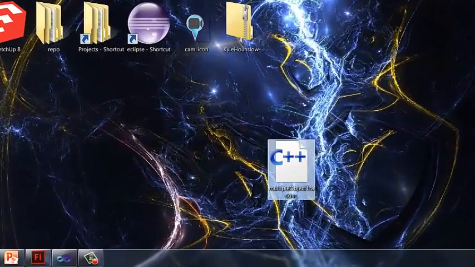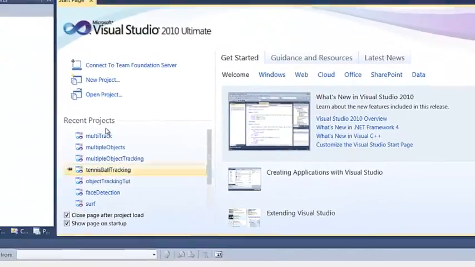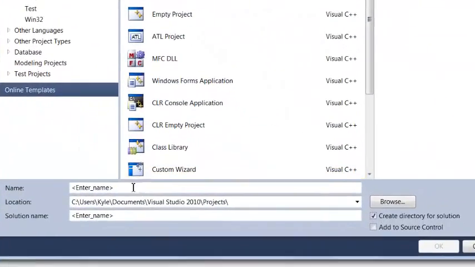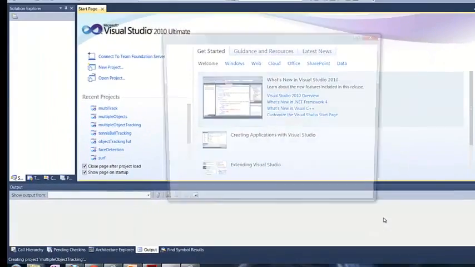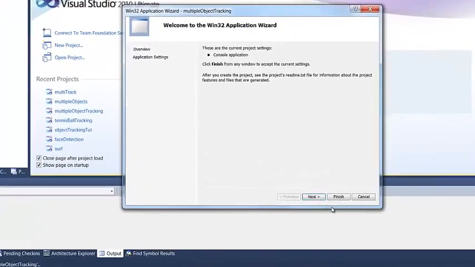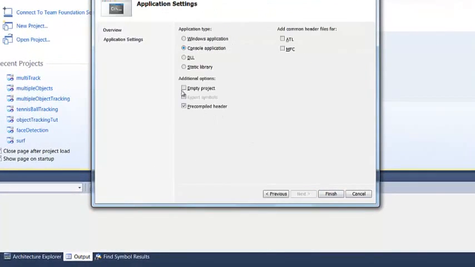Okay, so once you've downloaded your file, we're going to open up Visual Studio. We're going to create a new project. We'll call it Multiple Object Tracking. Click OK. Make sure you go Next, select Empty Project, click Finish.